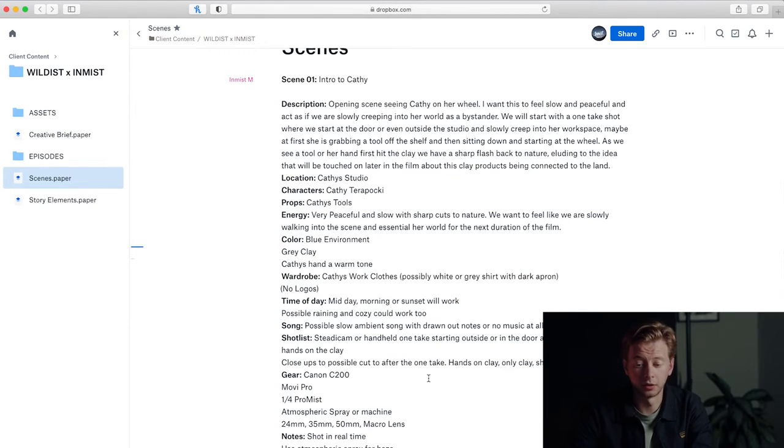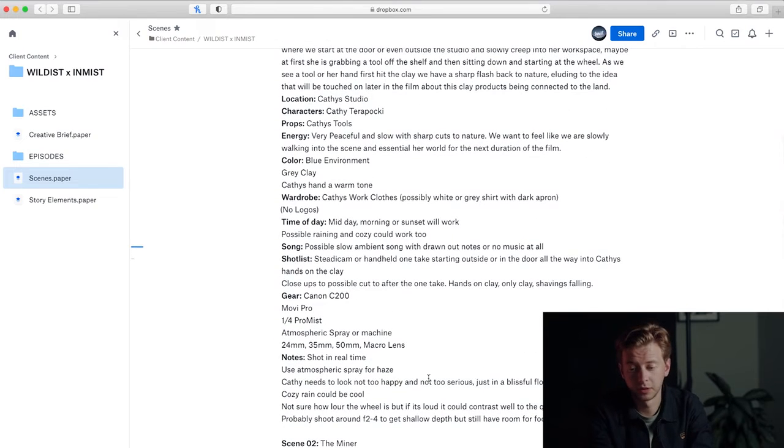Gear. This is just the gear that we're probably going to bring on the shoot to give us a good idea. We have the Canon C200, we have the Movi Pro. I'm going to use the quarter Pro Mist and get a really dreamlike feel, and it's going to create a soft image. Some atmospheric spray. This is something that we can use to maybe add a little bit more of an environment to her studio. And then lenses, I'm thinking a 24, 35, 50, and then possibly a macro lens, but we'll see.